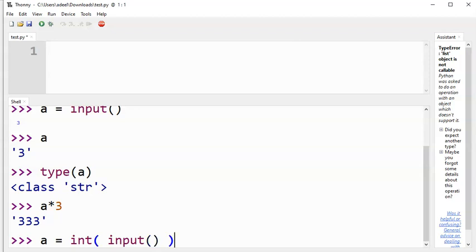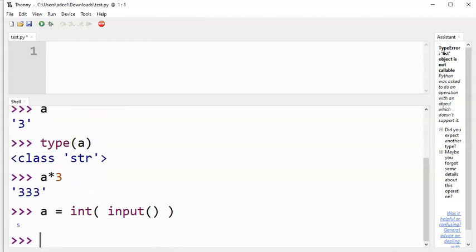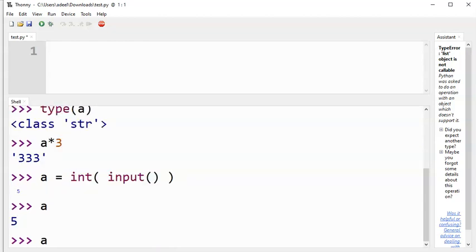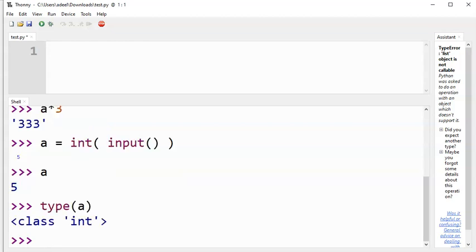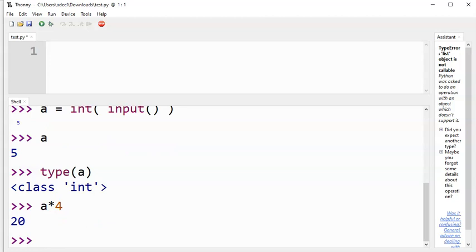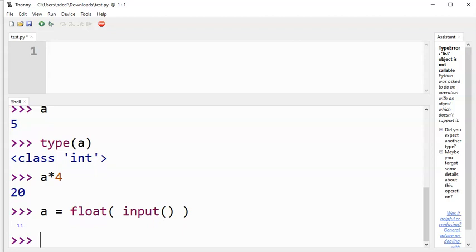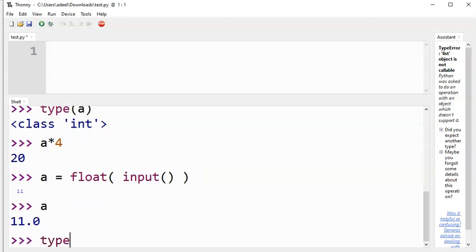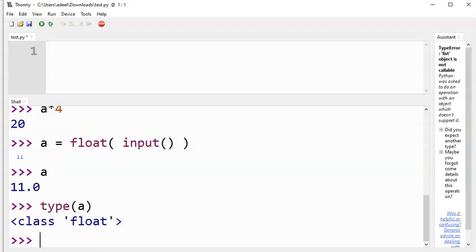So now whatever I enter, Python is going to convert it into an integer. So let's say again I enter 5. Now a is 5, and a is an integer. You can again see that it's an integer, and now you can multiply it with any number, and you get the correct answer. So just please be careful with that. Again, you can also do that as a separate line of code, but I would recommend just converting it directly into an integer, or you can also do a float. So now whatever you enter, like 11, you can see that it's 11.0, and its type is a float now.